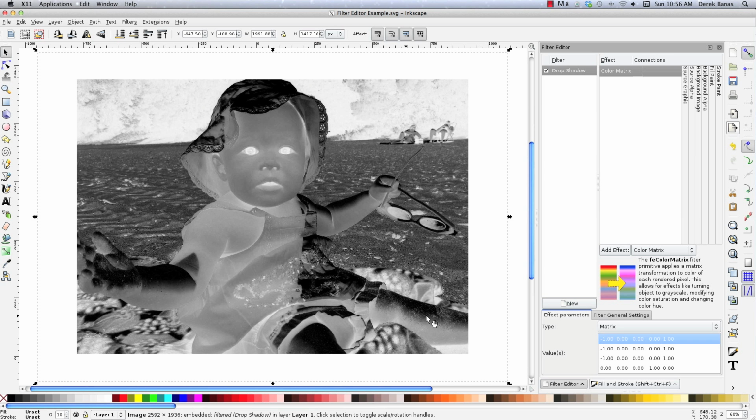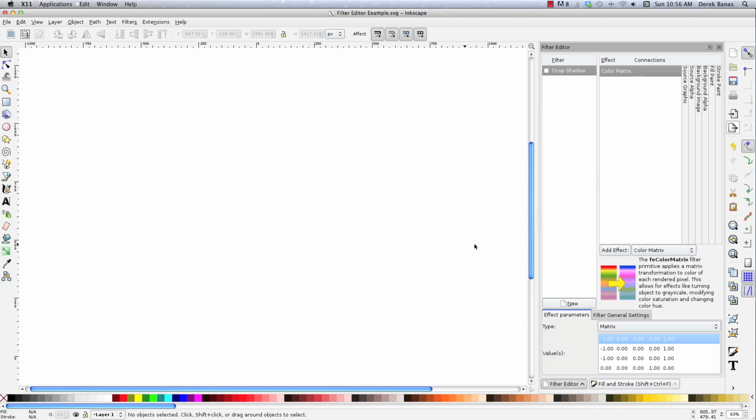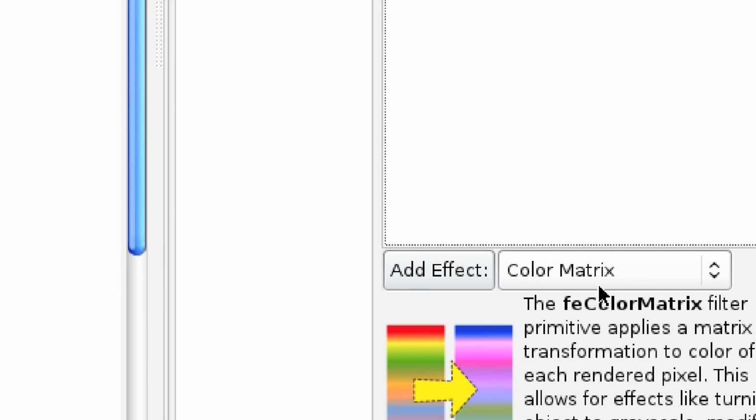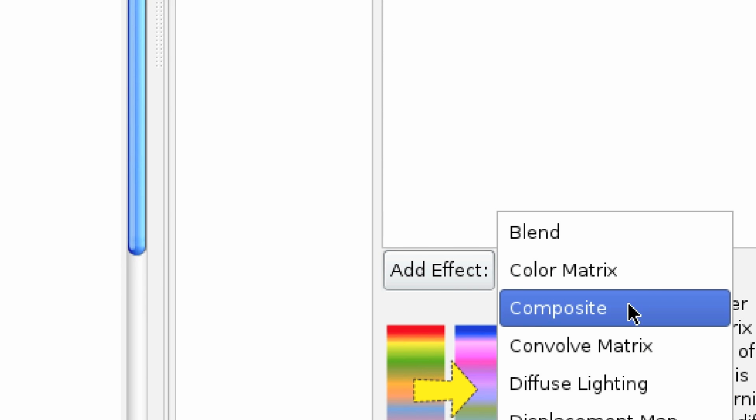And we're going to see more examples of matrix as the tutorial continues. But as you can see, there's numerous different ways to mess around with different colors using color matrix. So let's get rid of that, and let's jump into our next effect, which is going to be Composite.